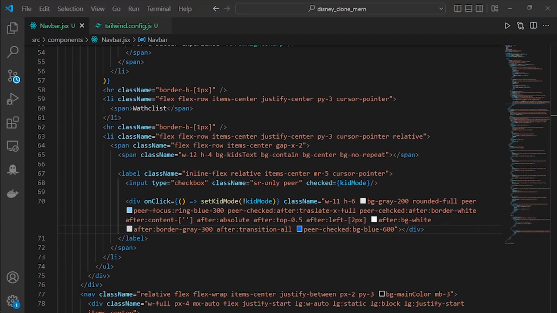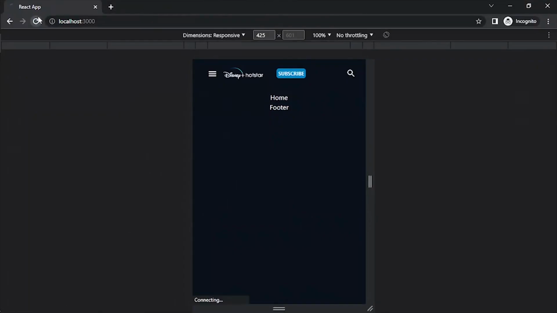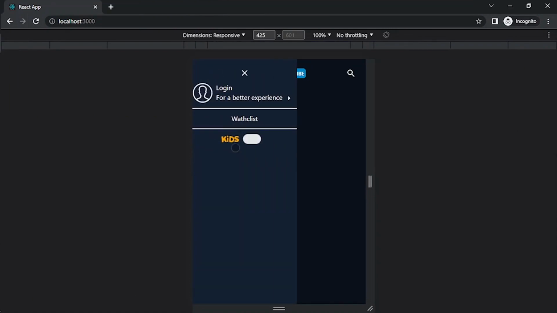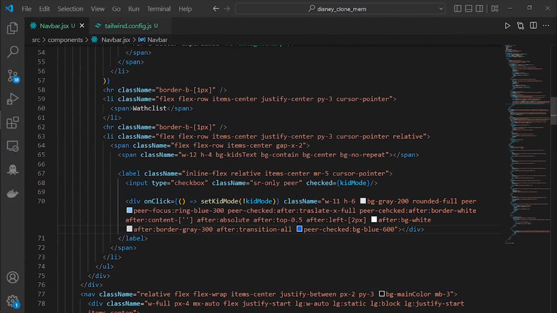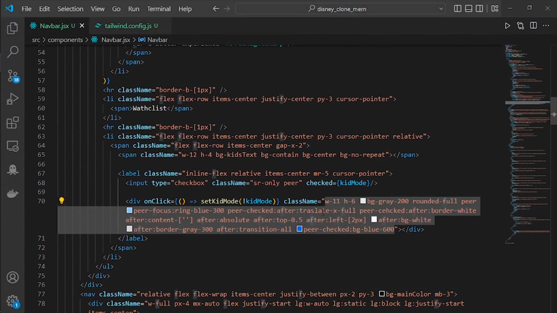Save, and now let's see in here. Let's refresh the website, and let's see what we get. If I click the sidebar, as you can see, we get the watch list and the kits, but I think we still didn't get the rounded circle inside of this. So let's see where our mistake is here.